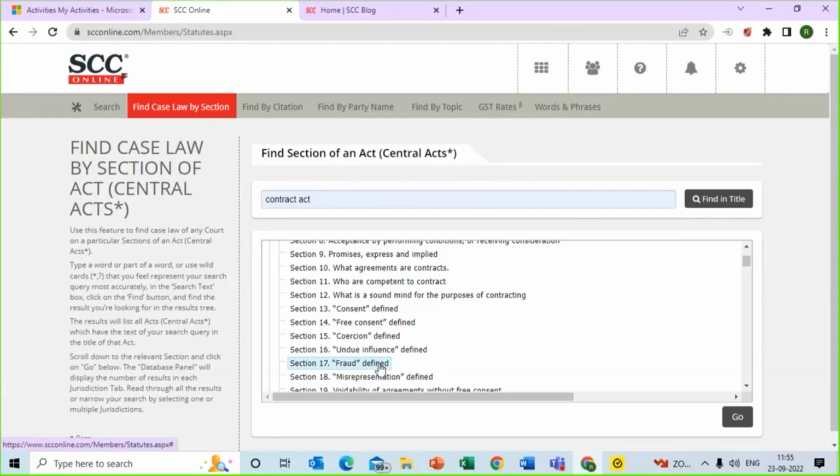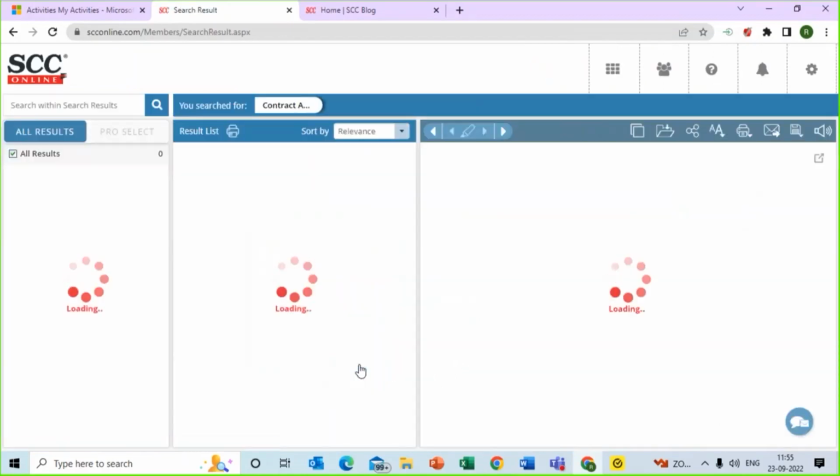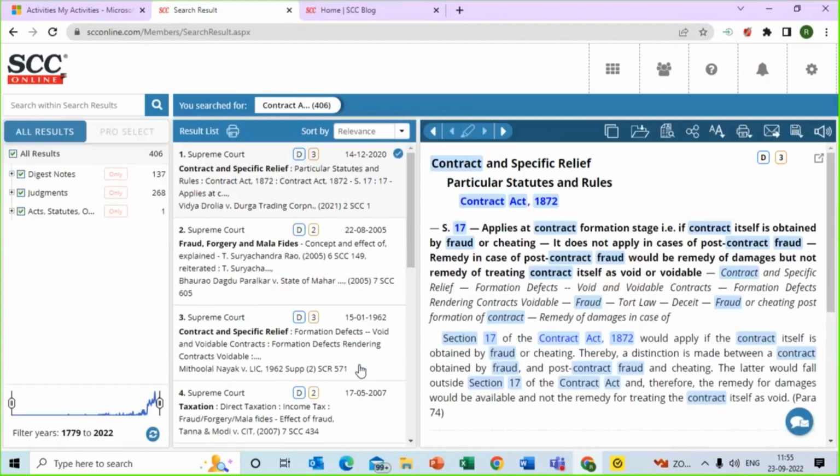Now I want judgments on section 17, fraud defined. I'll double click on the section, and of course I'll get judgments from all the jurisdictions on section 17 of the Contract Act. It's as simple as that. Now let's move back to the dashboard.